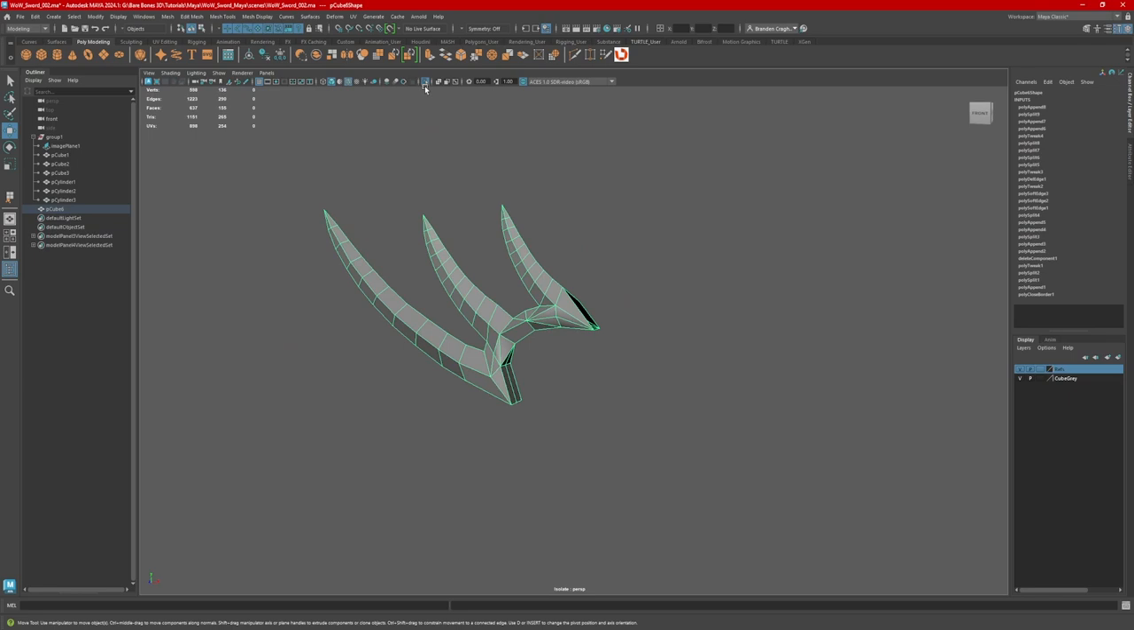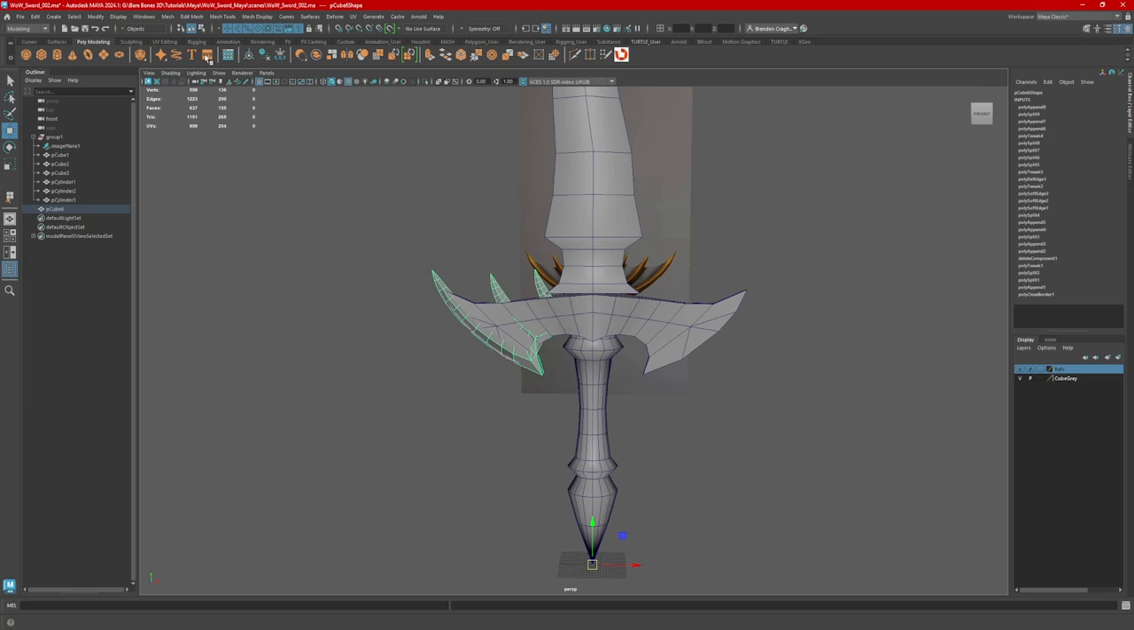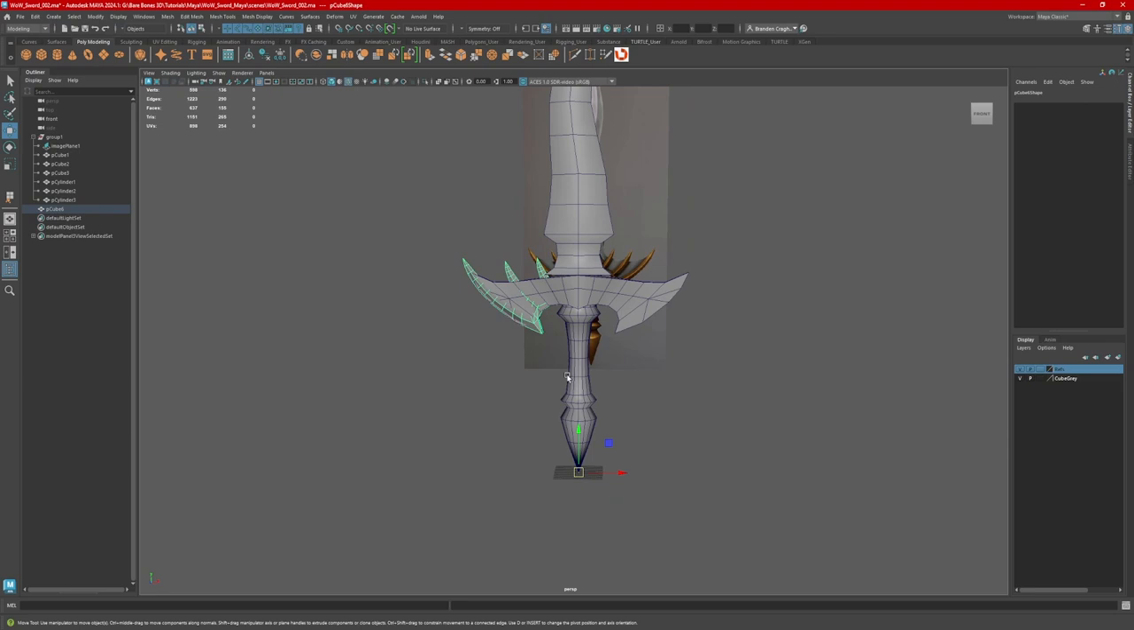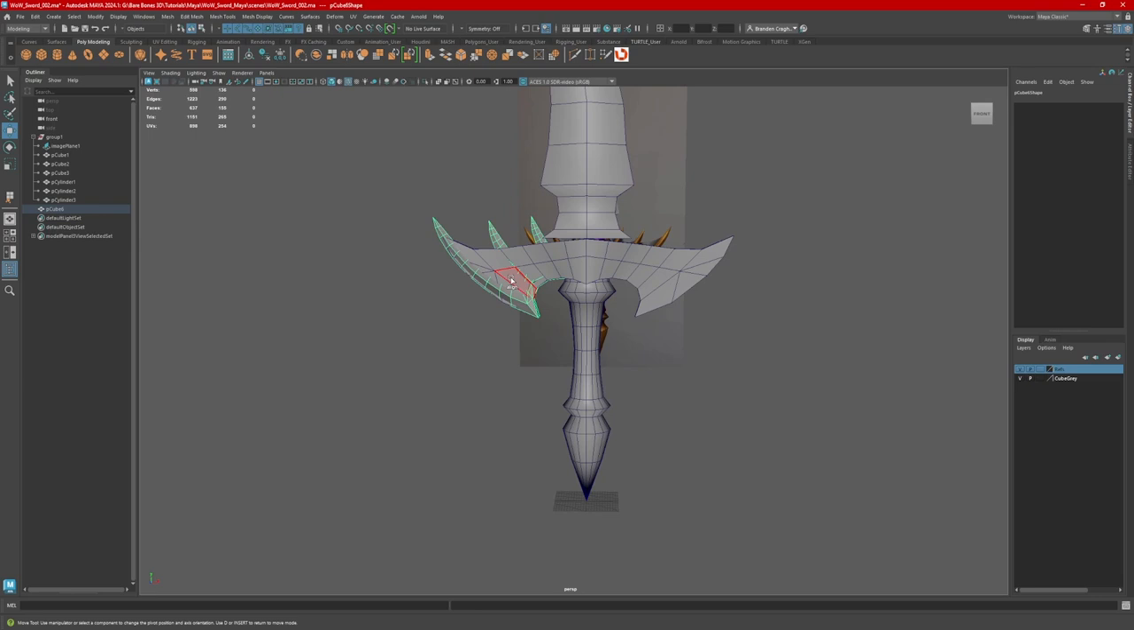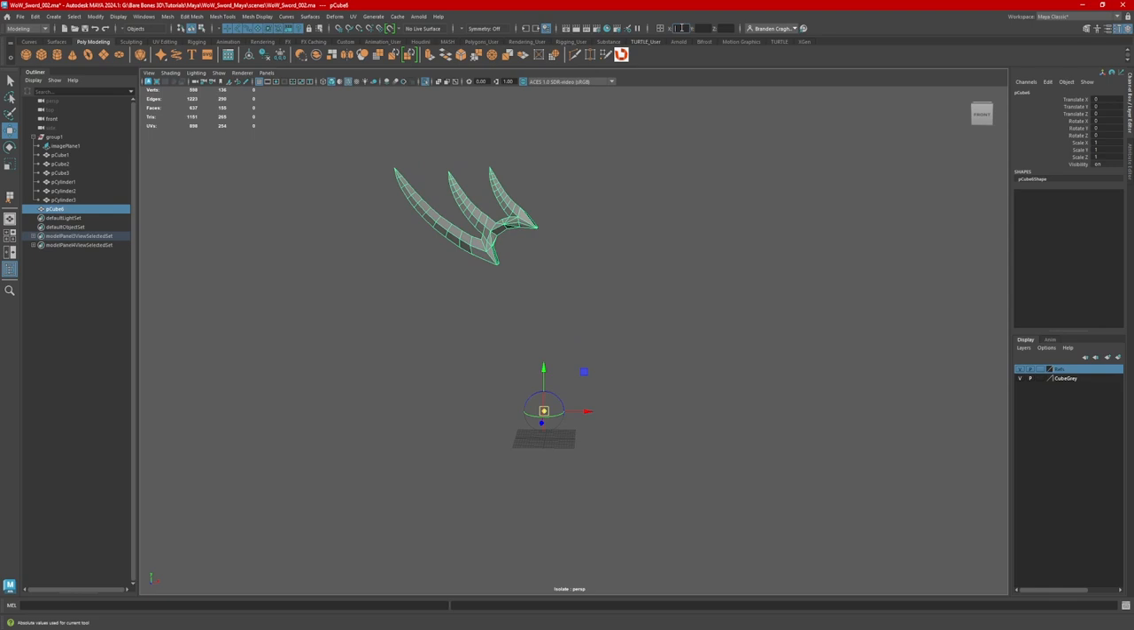All right, so now, see all this history over here? Don't want that. So I'm gonna go, where we at? Modify, freeze transformations, edit, delete all by type, history. Now, my gizmo is in the center. If my gizmo happened to be up here in the middle of this, what I'm about to do would not work. So I'm gonna grab the D key. Okay, so anyway, D, 0, 0, 0, enter. And that's just a good place to put it.